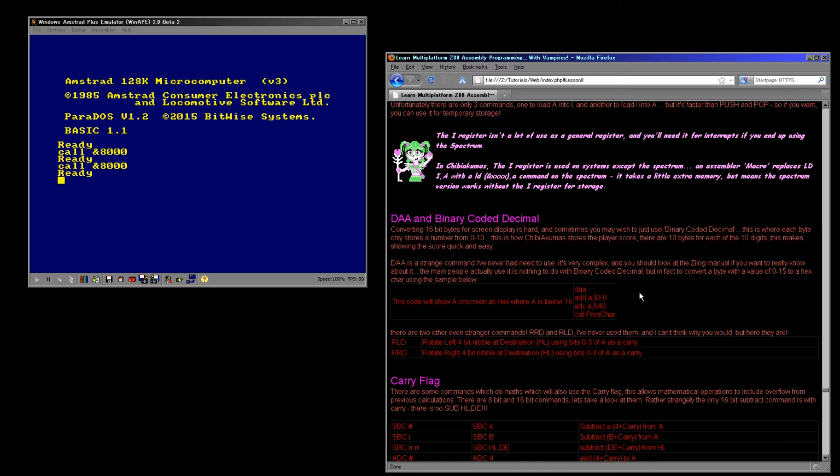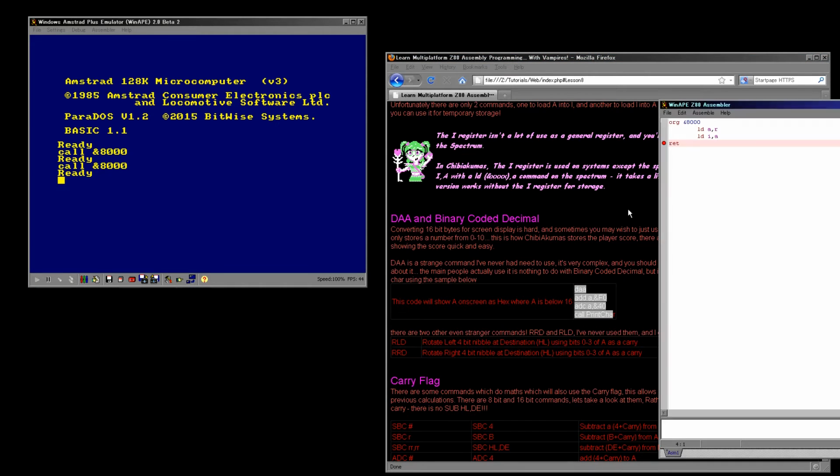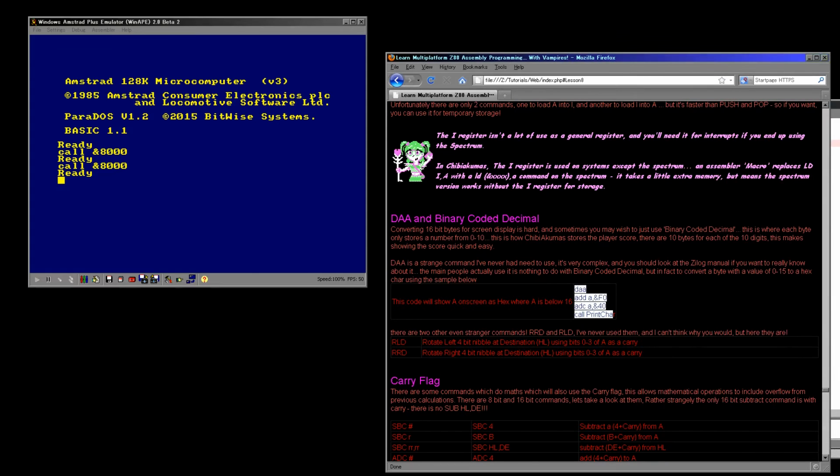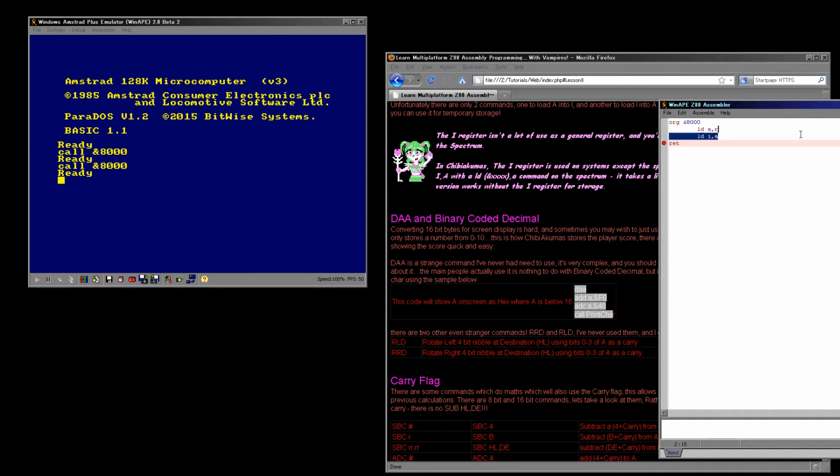Now, we did a lesson in the past where we converted a hexadecimal number to ASCII characters, and I did some fairly simple mathematics on there, but there is a common trick you will see where you can use DAA as a converter for a single hexadecimal digit. So let's have a look at that now.